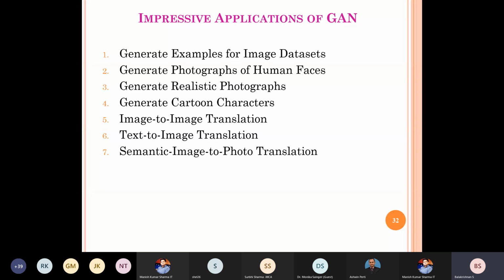The first one is generating examples of image data sets. Second, generating photographs of human faces. Third, generating realistic photographs. Fourth, generating cartoon characters. Fifth, image to image translation. Sixth, text to image translation. Seventh, semantic image to photo translation. These are some of the impressive applications based on GAN. Next slide, we will see generating examples for image data sets.